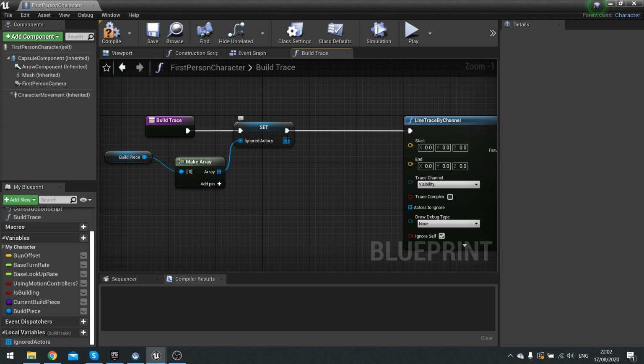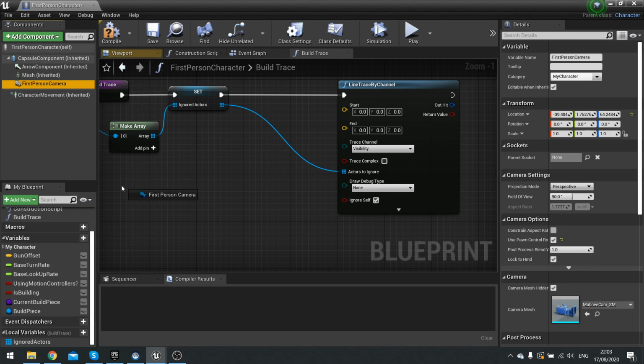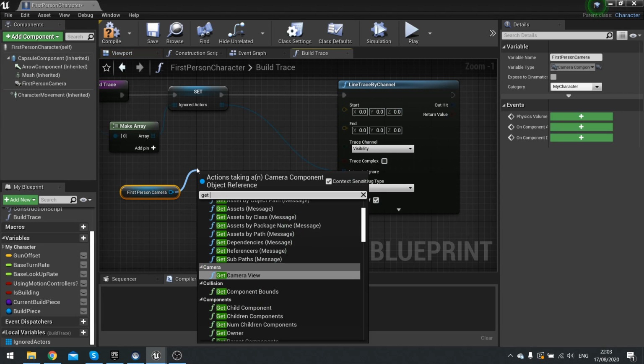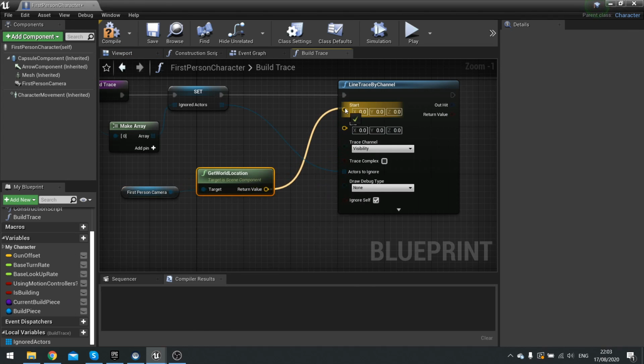So we've now got this ignored actors list. We can use that for this actors to ignore. So drag that into it like so. And now we've got to just put in the start and end location. So the start location is quite simply the camera. So drag your camera and get world location and plug that into your start.